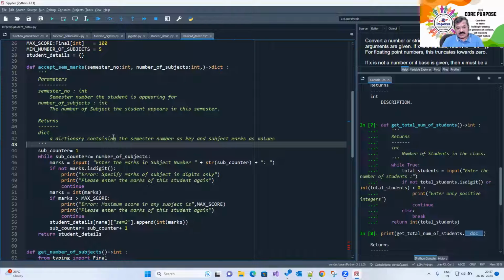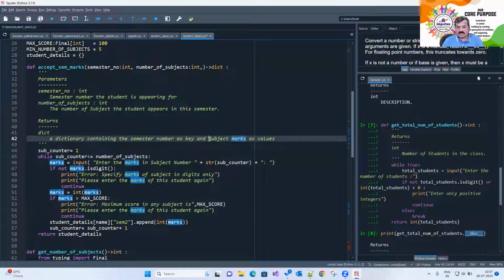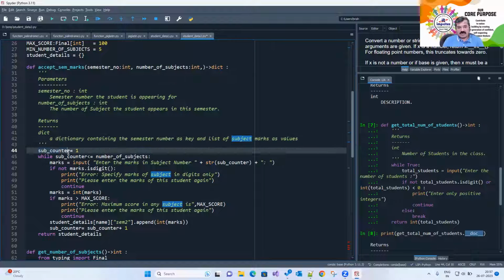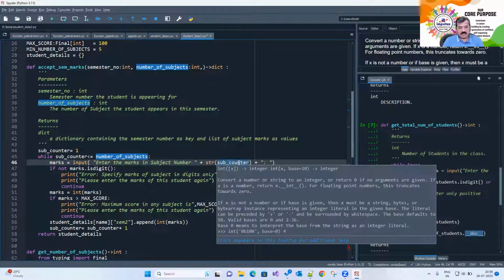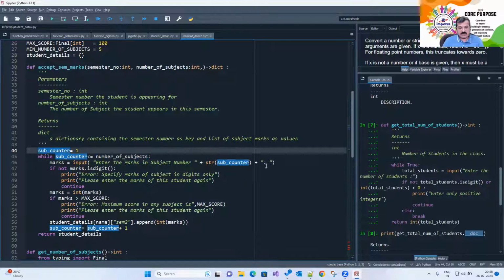So we're saying it should return a dictionary containing the semester number as a key and a list of subject marks as value. So very clearly we have said what we are really going to do. So you now take subject counter equal to 1, while subject counter is less than or equal to the number of subjects. Number of subjects is something that you have passed. And enter the marks in subject number, str of subject counter.